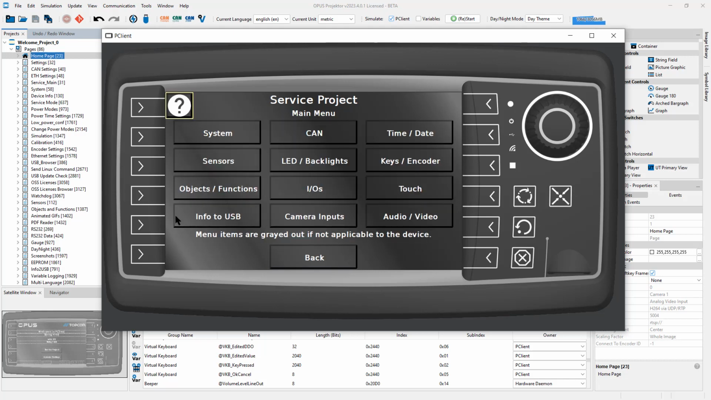Speaking of depending on the device, menu items are grayed out if not applicable to the device. So if something is not available on your device, the menu element will be grayed out. You will still be able to go in there, but it doesn't really work.